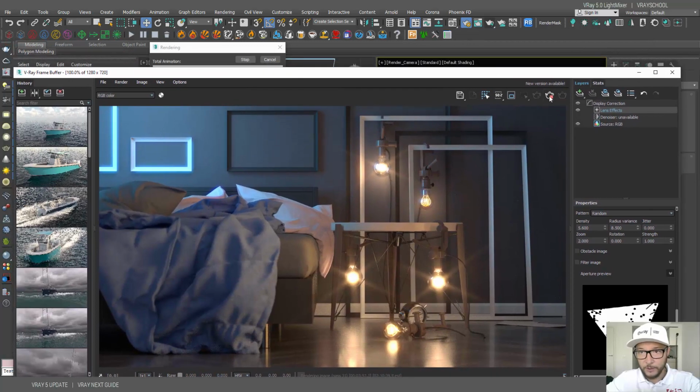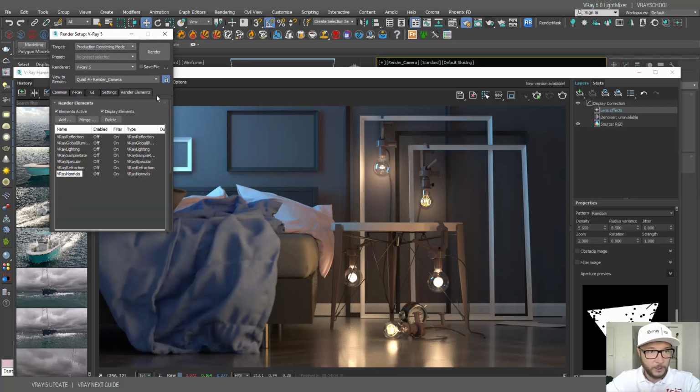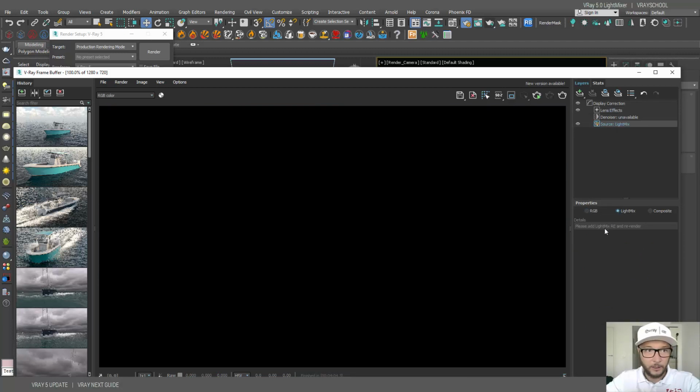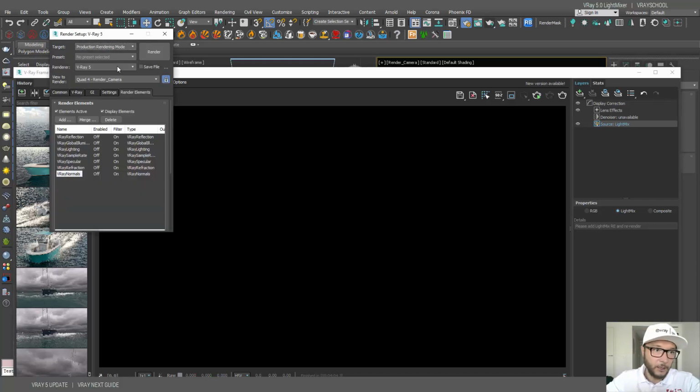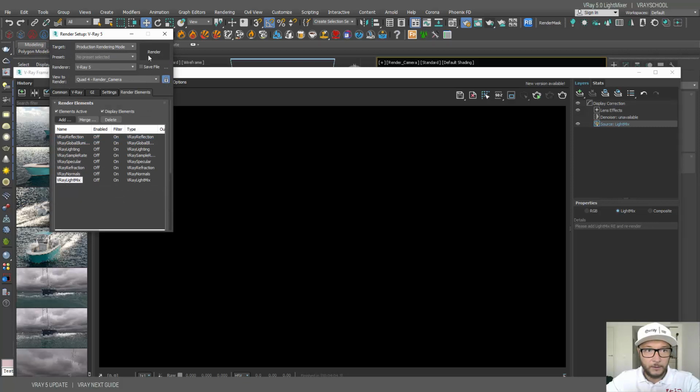I'm gonna stop the render, open my rendering dialog, go here to the render elements, and if I go to my source RGB and switch to LightMix, I'll be able to get here the whole panel with my lights, but I need to add it. So that's what it says here: please add light mix and re-render. So let's go and add our light mix right here. Click OK, and let's render.